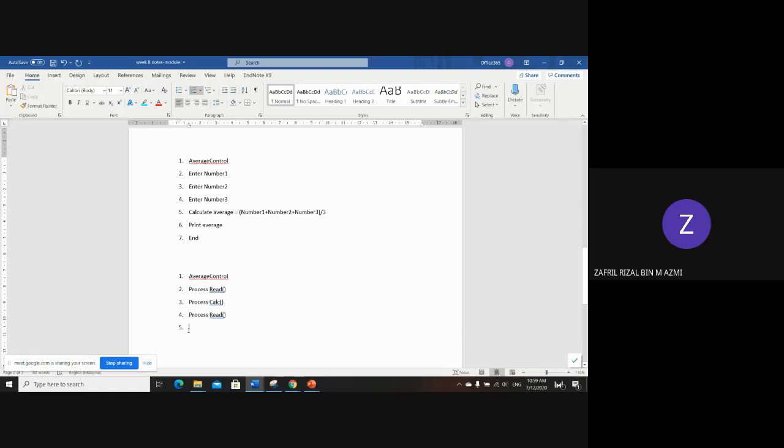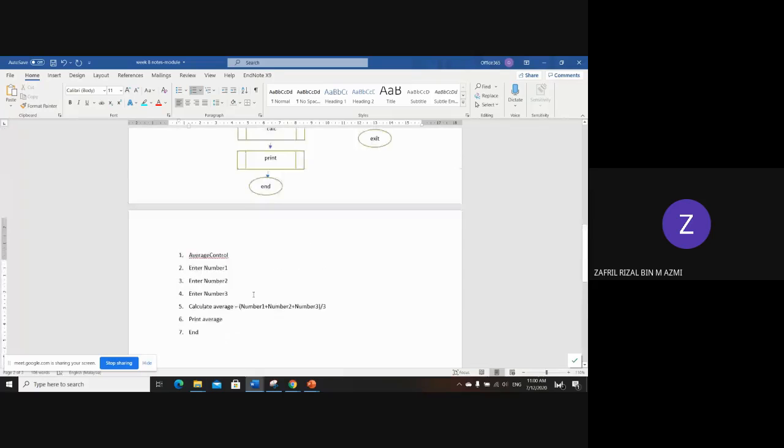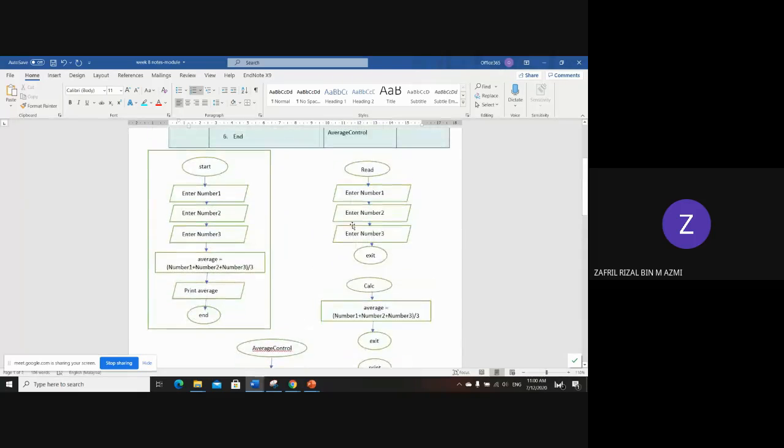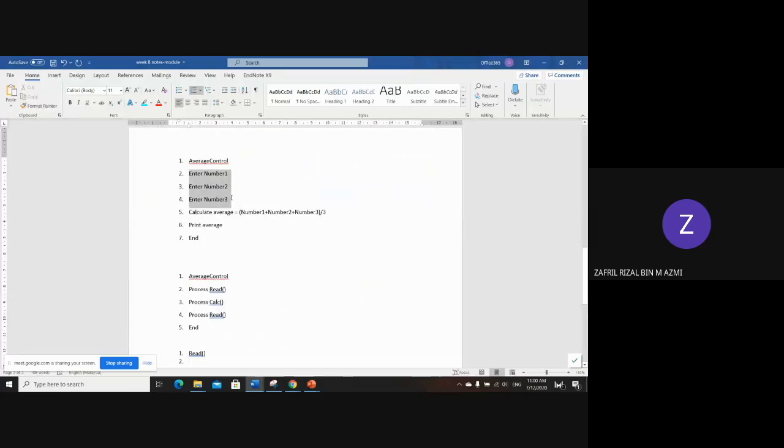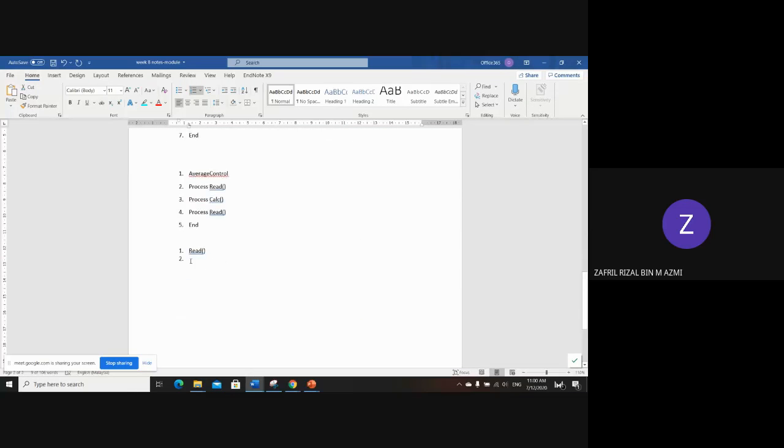Finally, we do what over here? Okay, finish. So next, moving on to module read. Okay, we do the general structure first, right? So similarly, we have the same process, right? Enter number 1, number 2, number 3. So just put the process that is related to module read within the body.